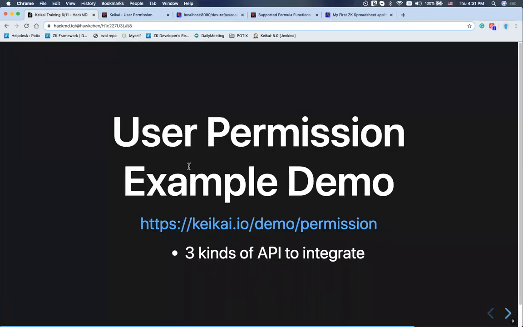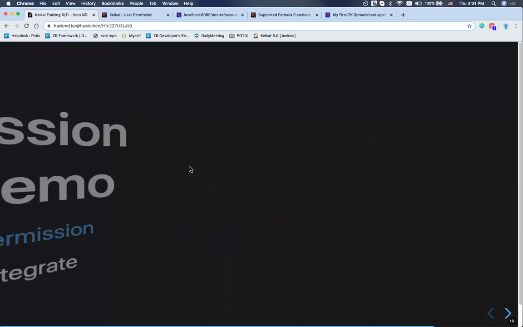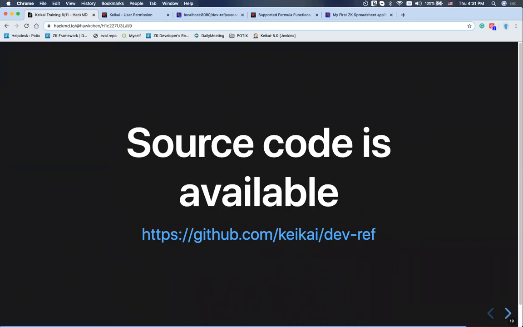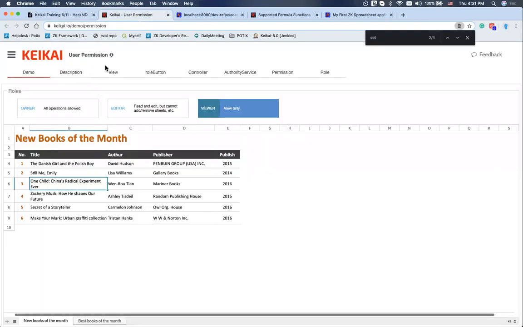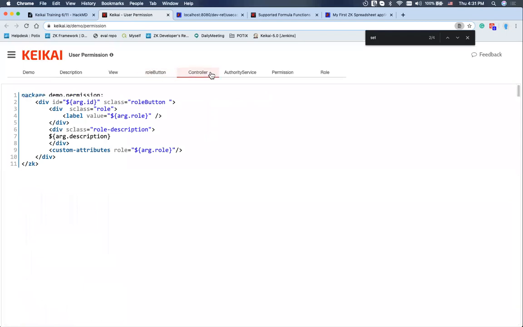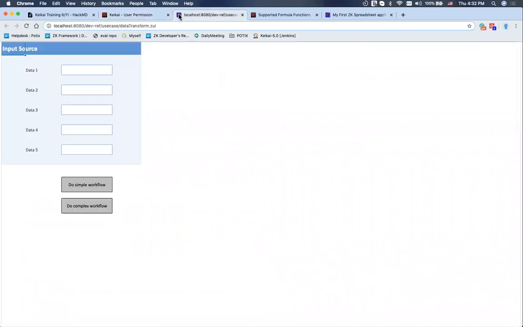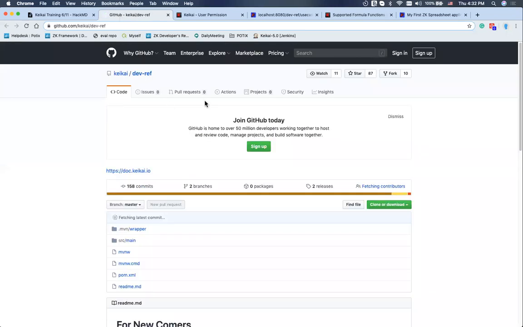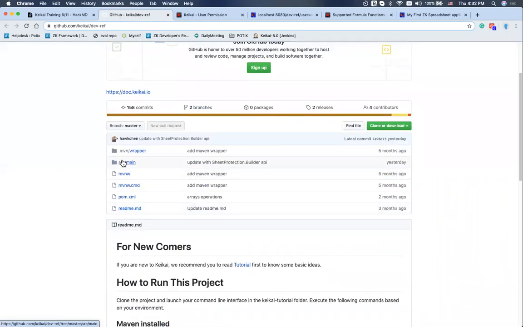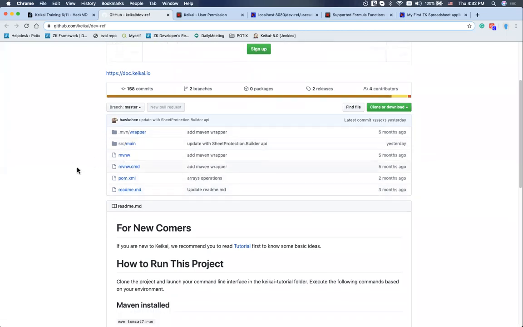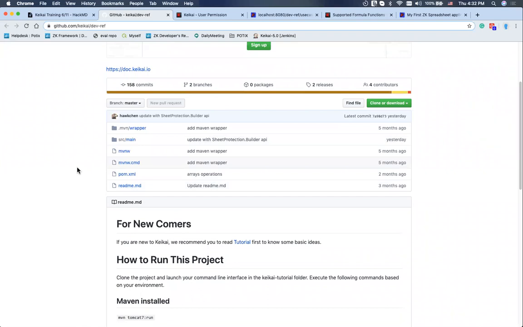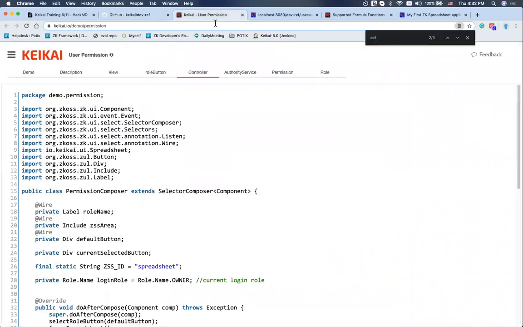So this is about the user permission example. And all the examples we talked about today, the user permission one, you can check the source code here. This is the source code. And the previous example for the transform, you can check on GitHub. It contains the whole source code of the first example, and you can also check other use cases or other examples that tell you how to use Keikai.